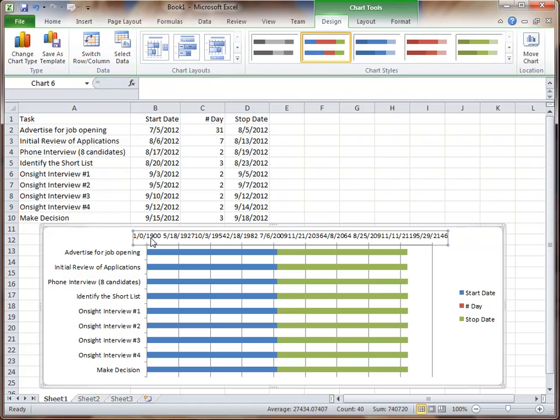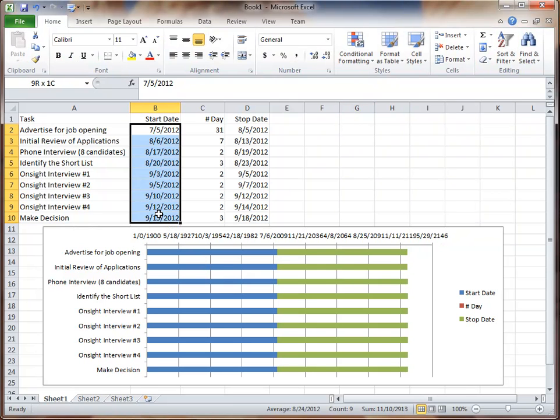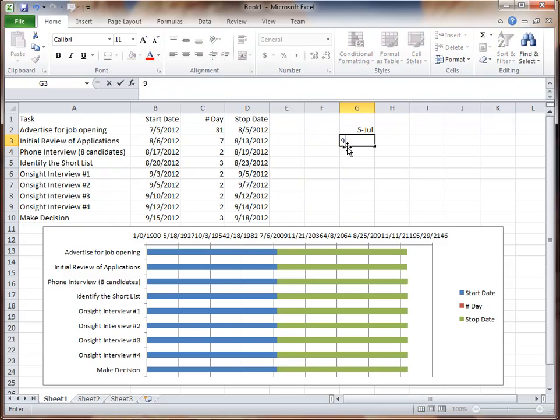That says it's 1900 versus some other weird time here. Dates in Excel are done a little bit differently. So if I look on my chart here, my earliest time is 7/5, so 7/5 is my earliest date, and my last date is 9/18. It's not always the last value. Sometimes the final date is in later tasks but not the last task, if the last task has a lot of steps in it. But 9/18 is my last one, so 9/18.